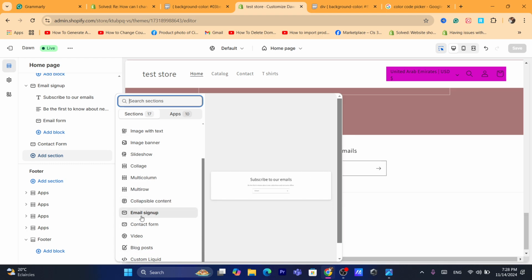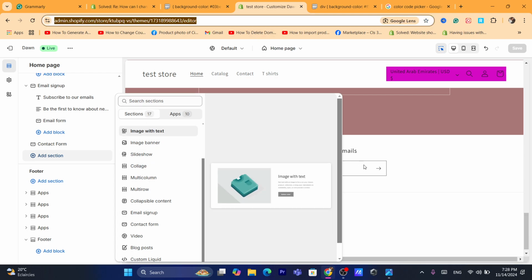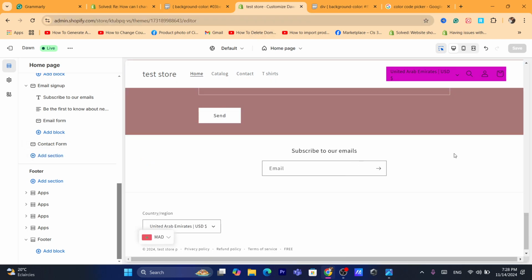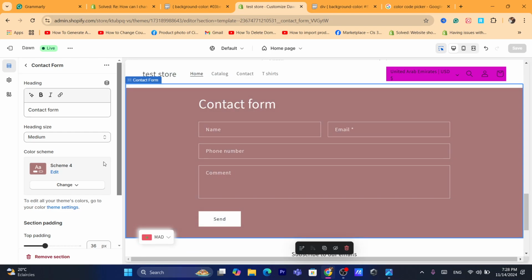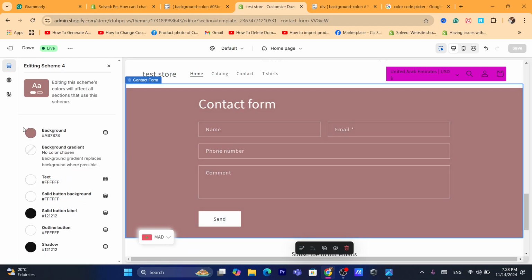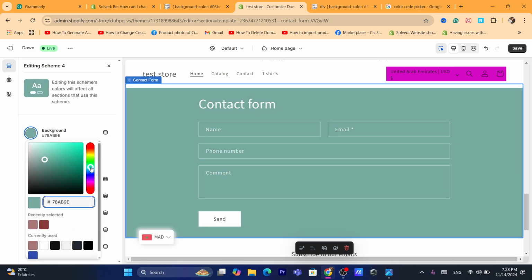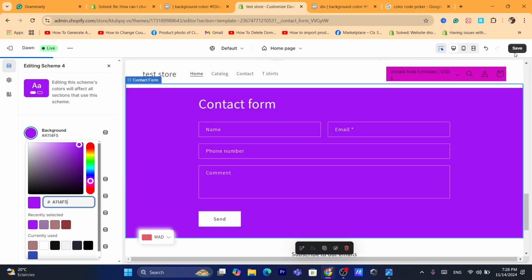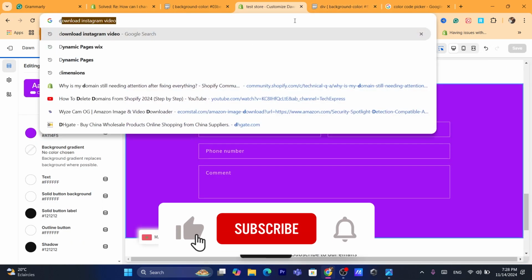Okay, so that's exactly, guys, how you can do this. Like I said, for the sections that Shopify allows you to change the background color, you can just click on edit, and you can click on background, and you can change it to any color here, as you can see. Make sure you click on save in the top after you change it, and that's it.